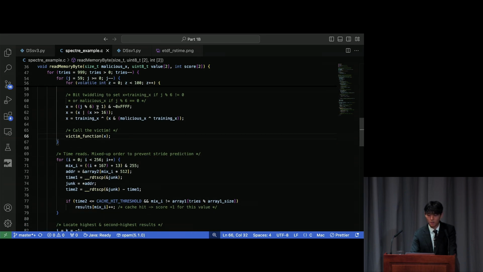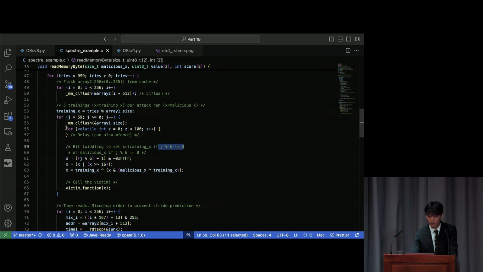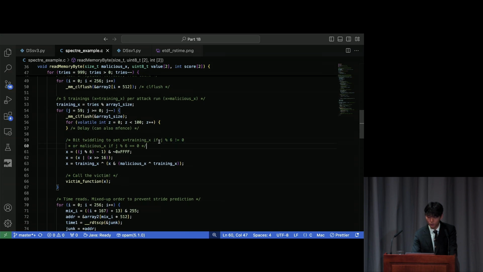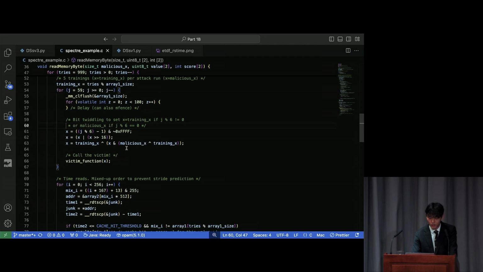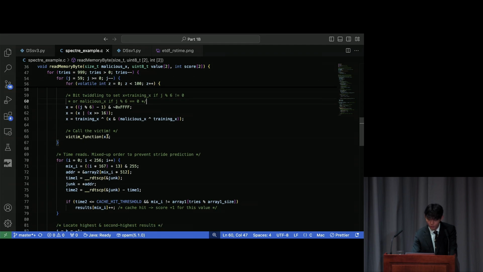And here, this is just some weird code, just making sure that there'll be 5 training data for every 1 malicious x. So you see this, yeah. So this is what we're trying to do. If this particular j in the for loop is not mod 6, 0, then we want to set it to a training x, and if it is, so for every 6th one, we want a malicious x. And then we call the victim function with that x.